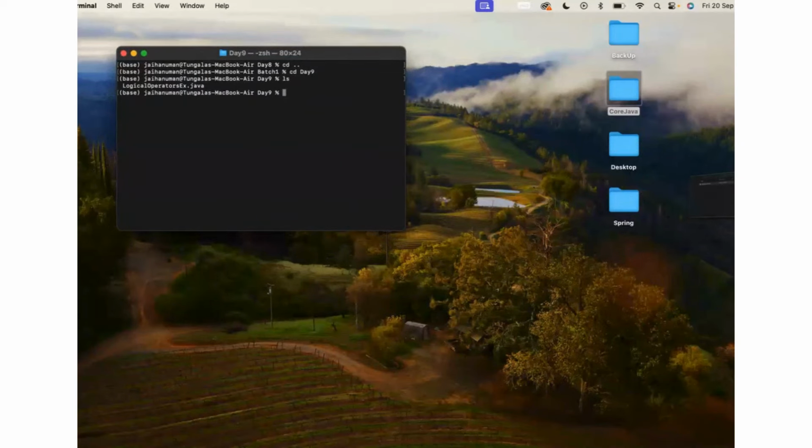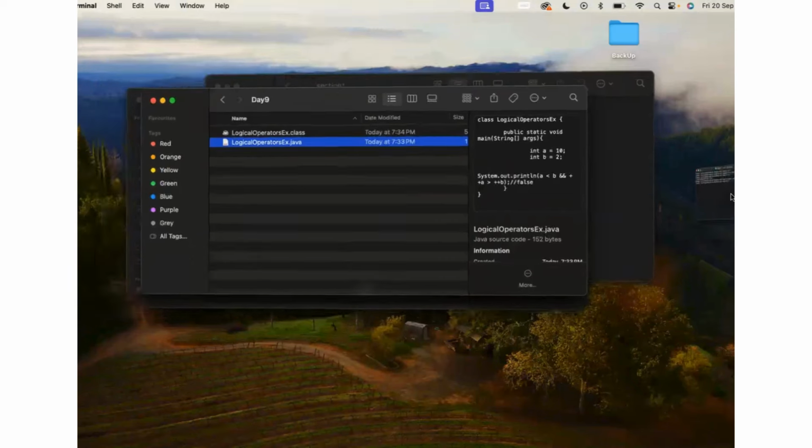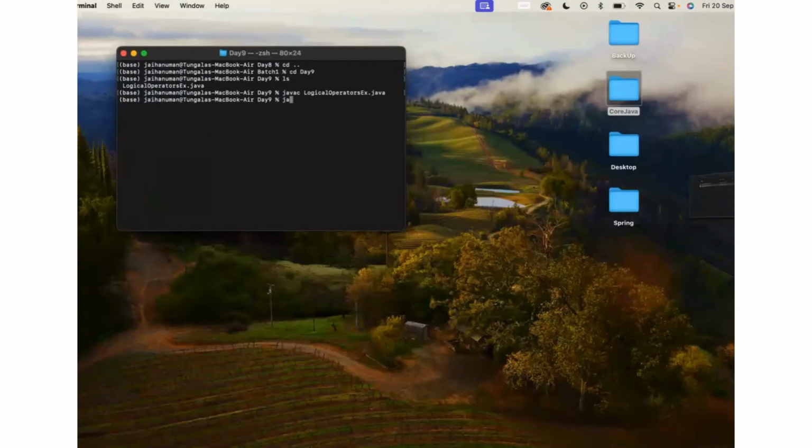Now I need to use the command javac for compiling and just press tab, and it will automatically complete that. Let me press enter. If everything is fine, it will execute and a .class file will get generated. So there is a .class file that got generated. Now use the command java for executing this class. What is the class name? LogicalOperatorsExample. Remove the extension and press enter. So yes, the result is false. Is it clear?